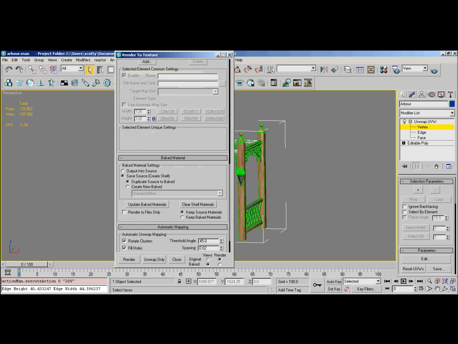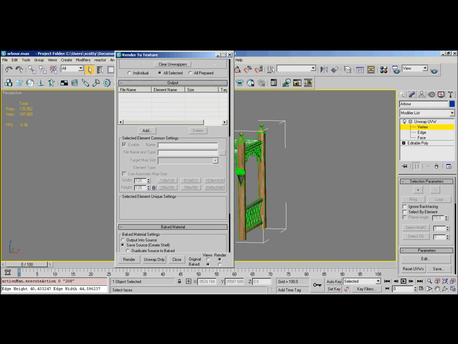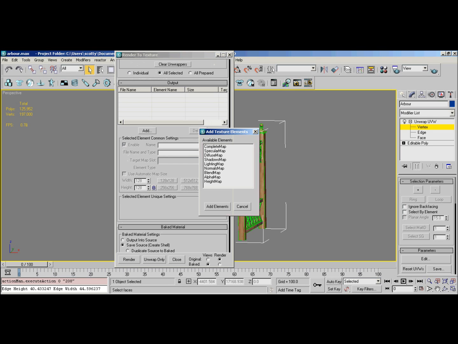So create new baked, standard blend. So we're going to go standard blend. Now we're going to go to the output tab, and we're going to add, and we're going to go diffuse map, hold down control, specular, and we want a normals map as well.